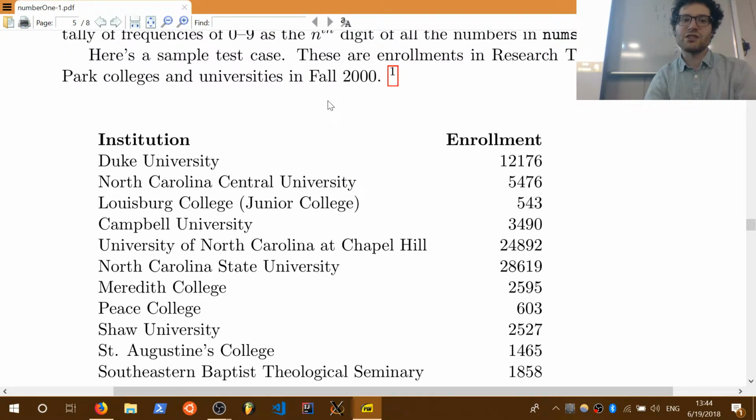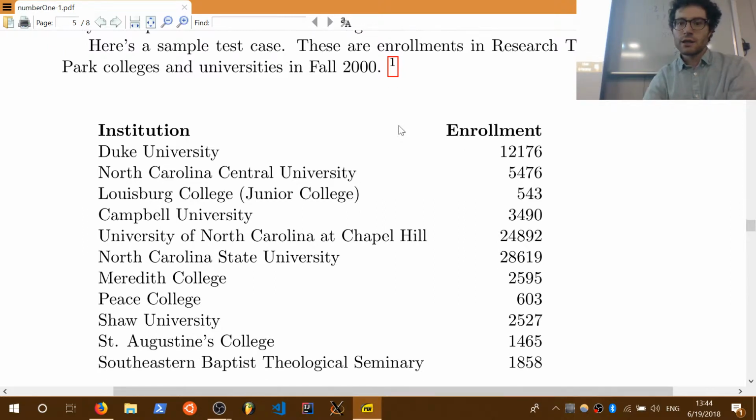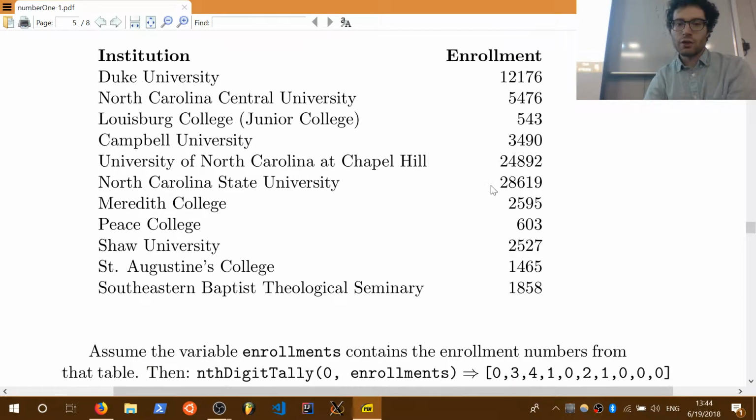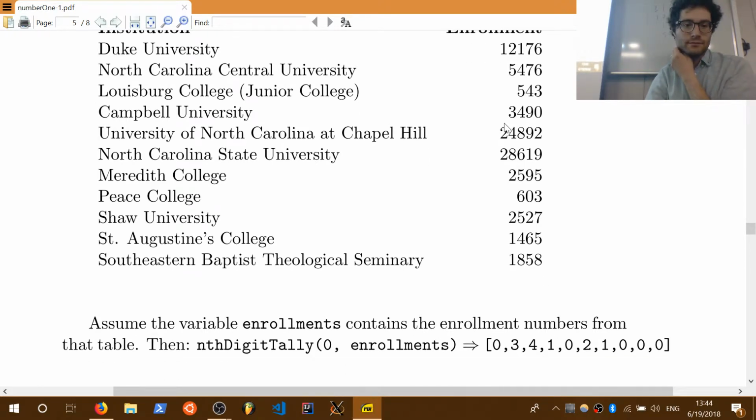Here's the enrollments for the Research Triangle colleges and universities in fall 2007. Anybody know what the Research Triangle is? It's an area in North Carolina with a bunch of universities that basically form a small triangle, where a large amount of research goes on. Hence why it's called the Research Triangle. So assume that the variable enrollments contains just these numbers, okay? Just these numbers.